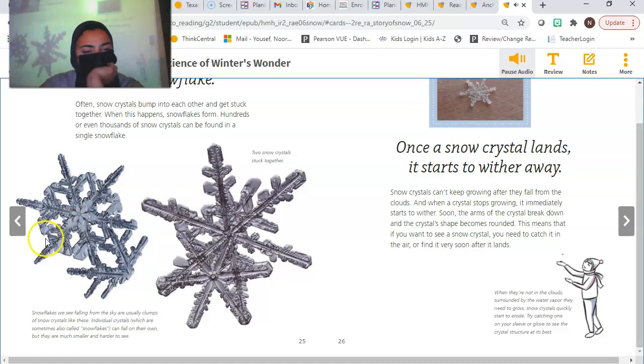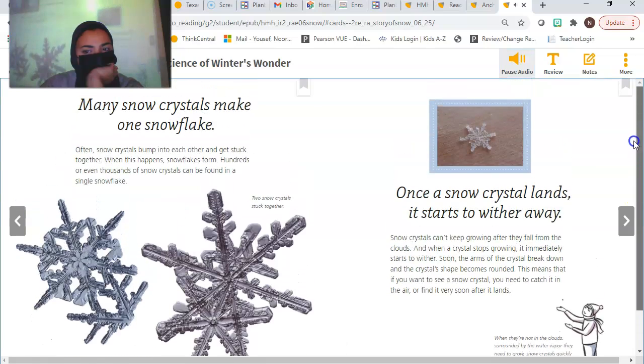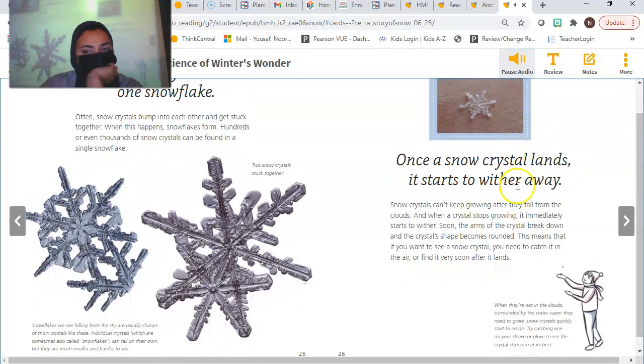Snowflakes we see falling from the sky are usually clumps of snow crystals like these. Individual crystals, which are sometimes also called snowflakes, can fall on their own, but they are much smaller and harder to see. Once a snow crystal lands, it starts to wither away.